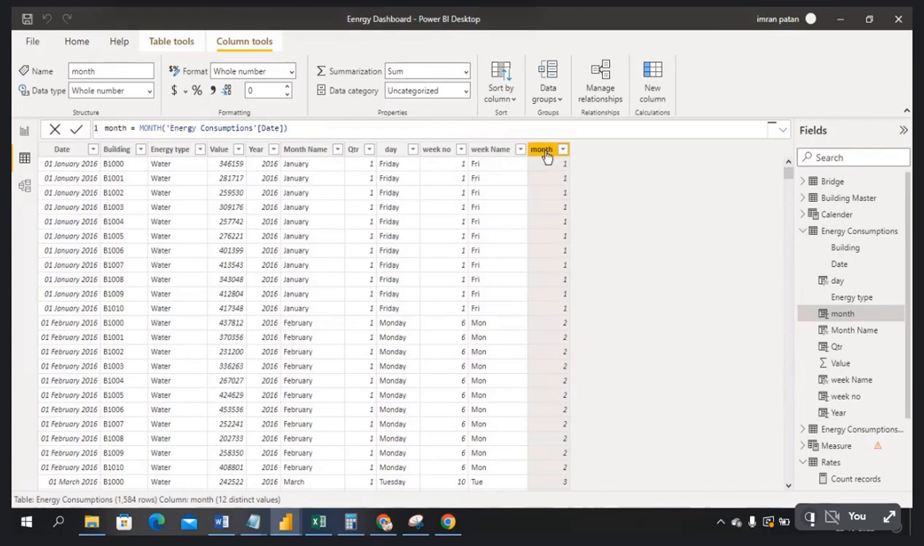So you can select this one. You can see the data type. It is in numbers, correct? It is in numbers, but I want that number in characters, like January. First means January, second means February, third is March, like that. So select this one.